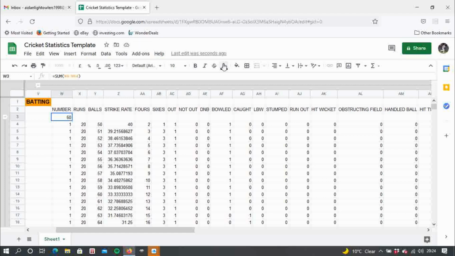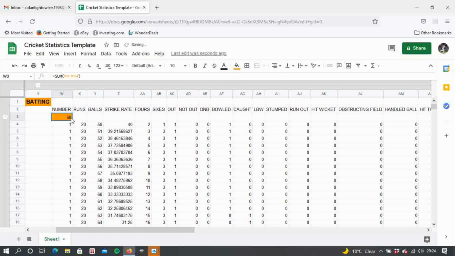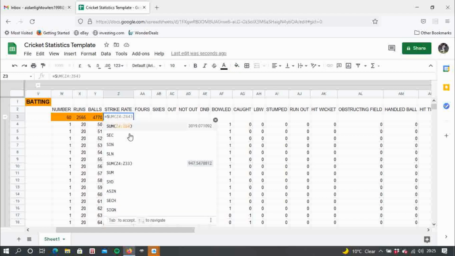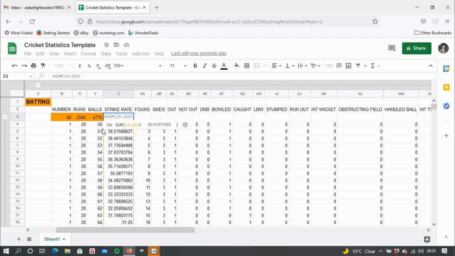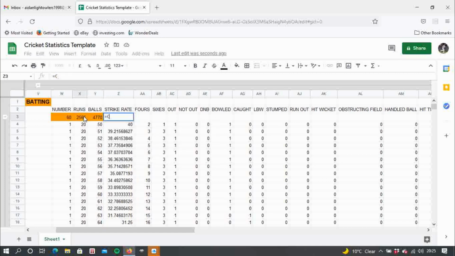We're going to make that orange to match our theme. We can drag that across here. And there we go, we scored 2,000 runs. And now we can put in our strike rate. So runs, opening bracket first, runs times 100, close, divided by number of balls.